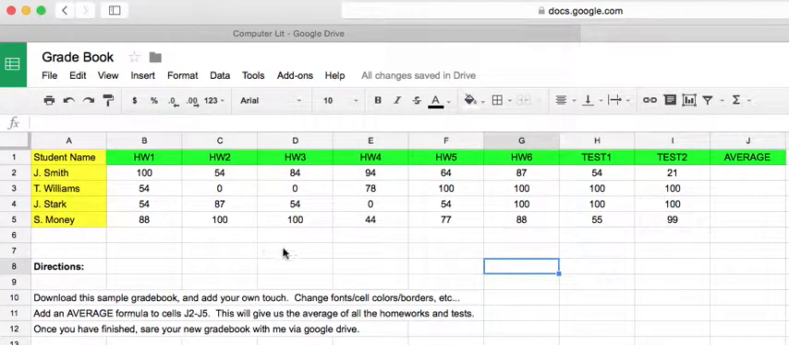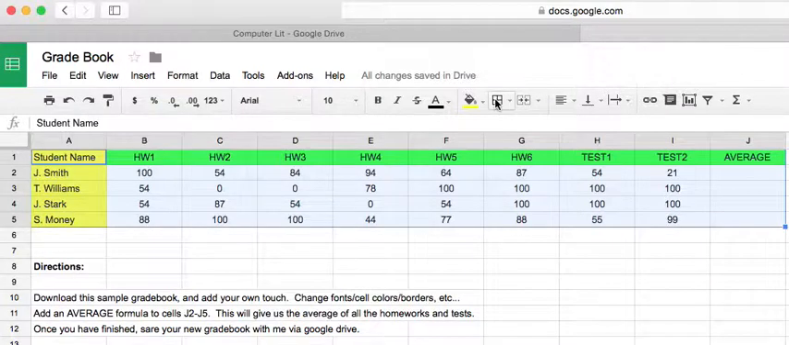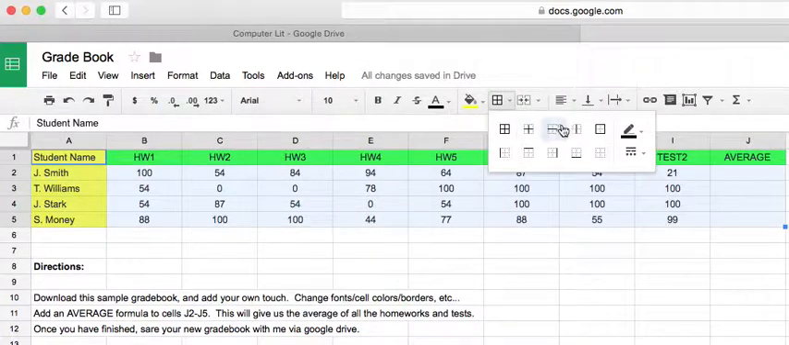Right now, all these gray cell borders are not going to print. So if I want to actually have the cells divided, what I would do is, again, highlight the cells that I want to work with. And if we go right here to the borders, we have a whole selection of borders in here. If you choose all borders, it will put a border around each cell.